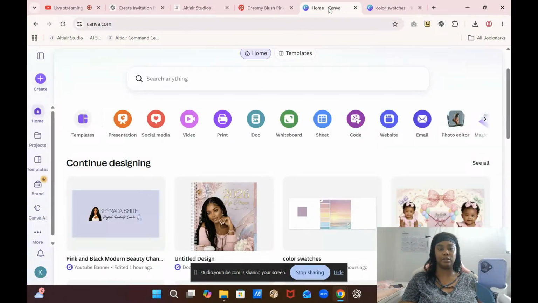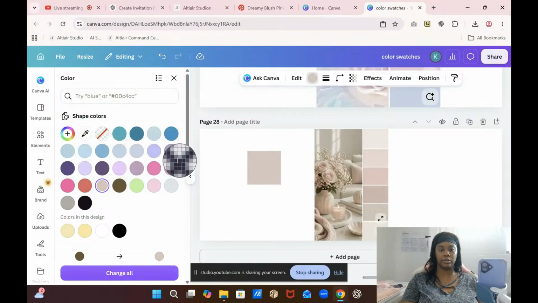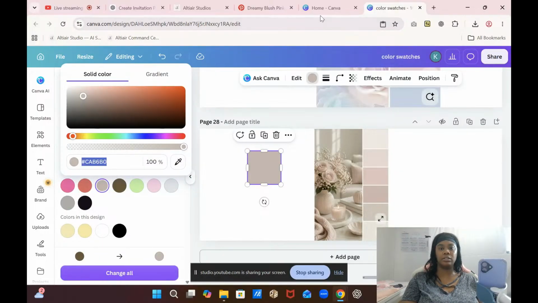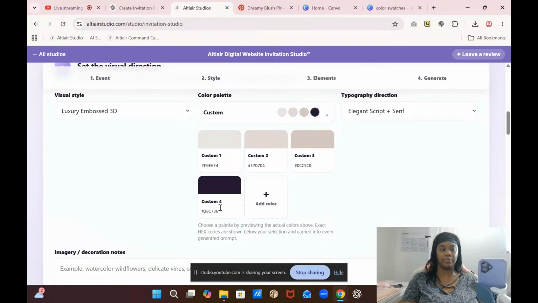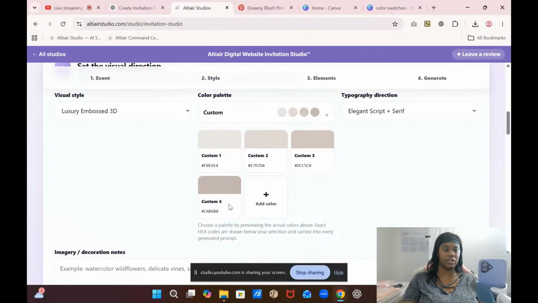Okay. So let me see. Okay, that was the third color, I believe. Let's do this one. I'm gonna copy it. Oops, hold on, y'all. I'm just clicking all over the place. I'm sorry. We're gonna copy it. We're gonna paste it here. Okay, as you can see, it's changing.